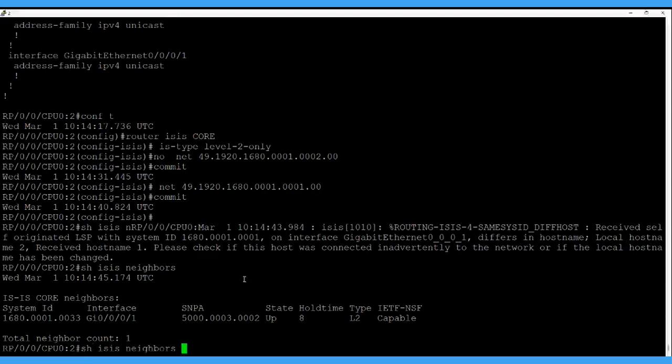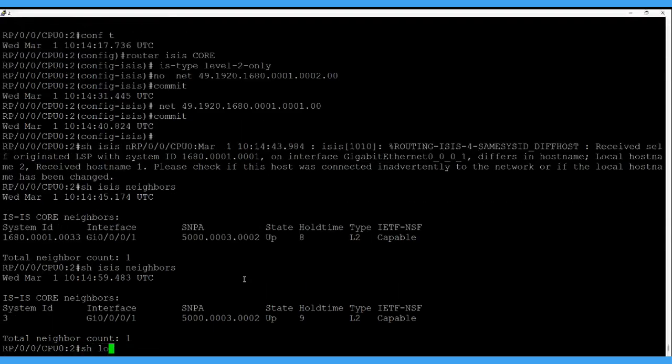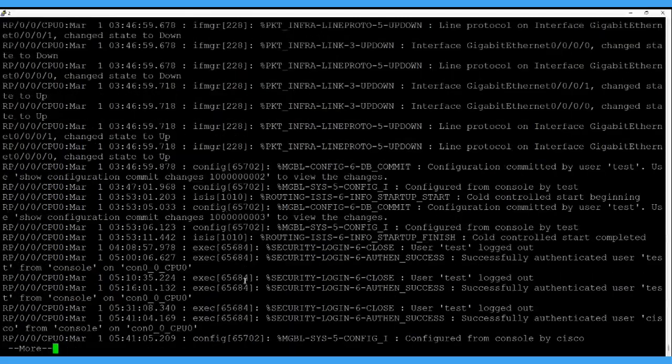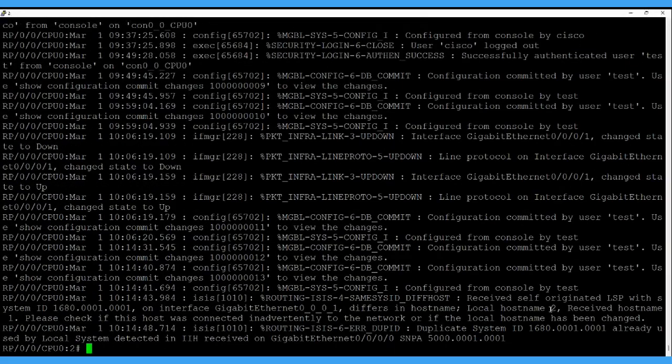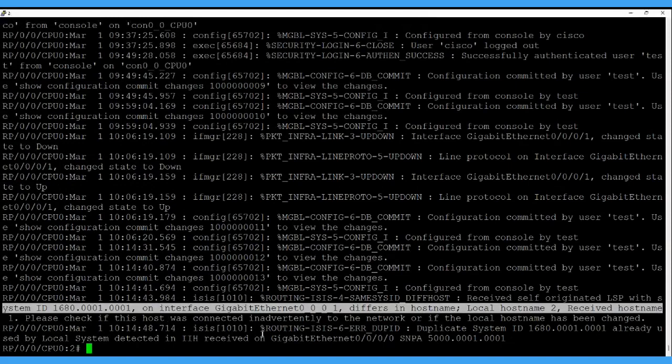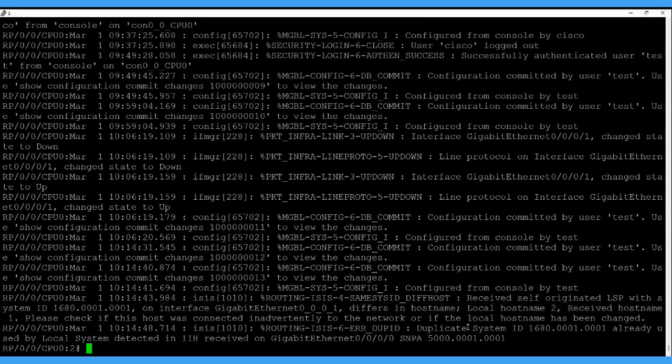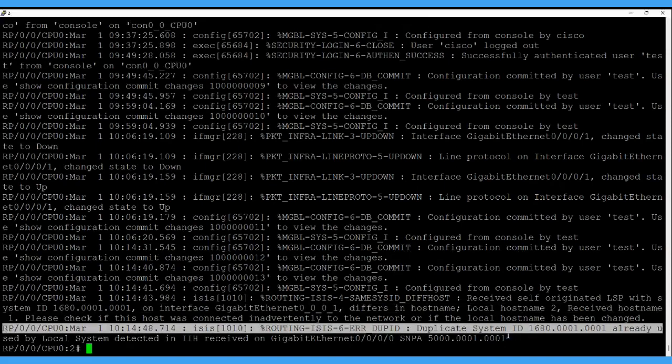So once you do that, this is the problem we'll face. In the logs also, it will say that it received a self-coordinated ID with the system ID. So this kind of message you will get. So here in IS-IS, duplicate system ID, so you can fix that one. It's telling this is already used by this router, and it tells the interface also from where it's getting it. So you can easily identify. So let me roll back this thing.